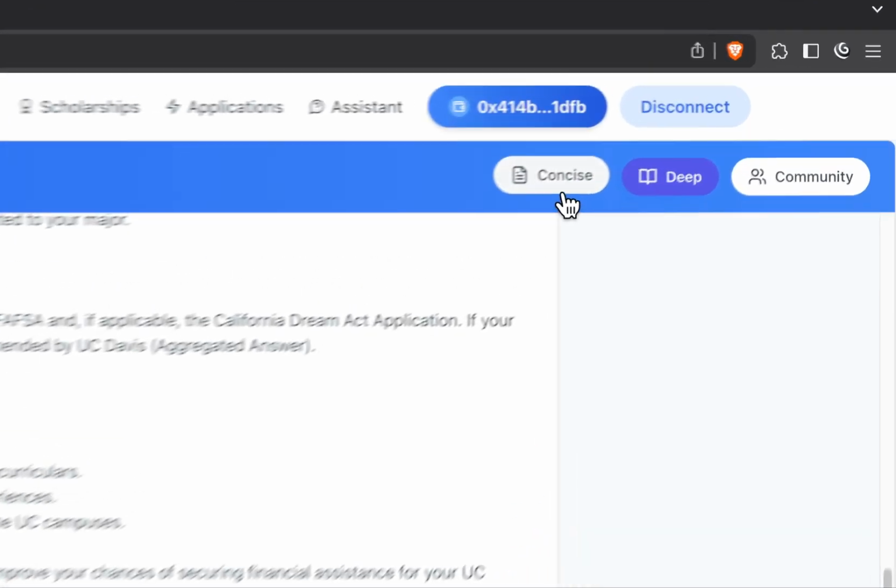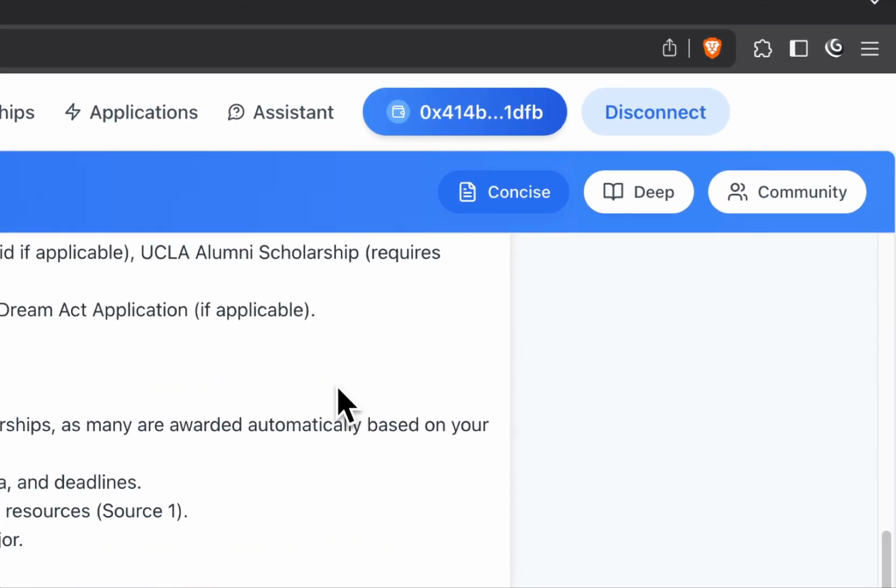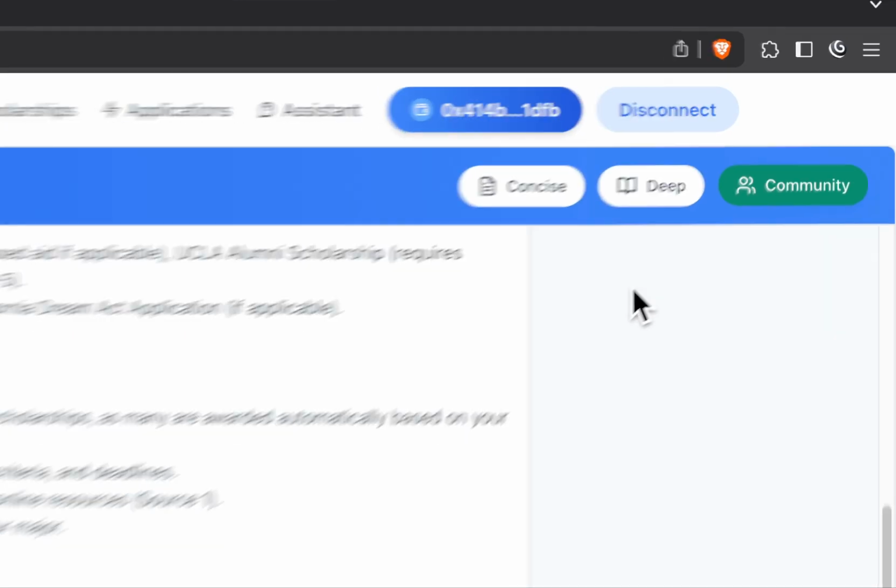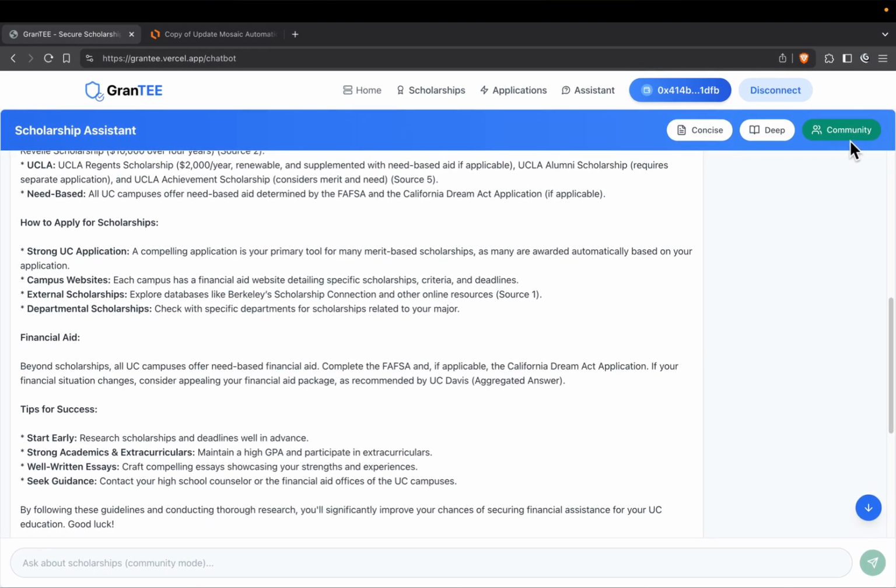We can also try the concise feature, but this is going to give me a faster and shorter response. Community is basically going to use a database mainly from the news API portals, from news portals, and also from the student forums and Reddit.